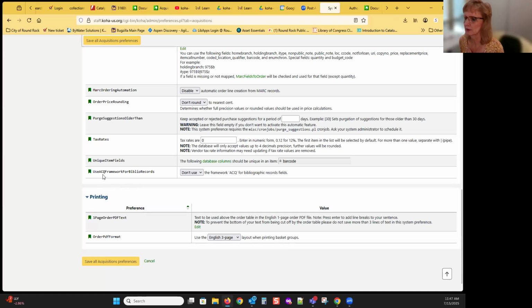And then use ACT framework for bibliorecords. So this is either use or don't use the framework ACT for bibliographic records fields. There's a MARC acquisitions framework that's called ACT, and then you can decide if you want to use it or not when you bring your records in.